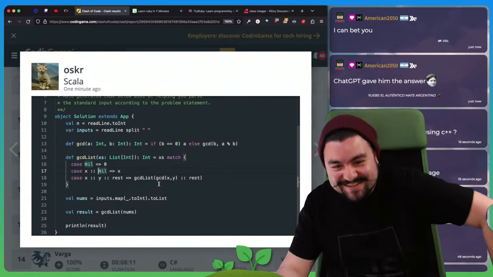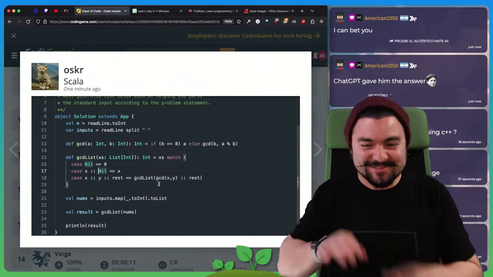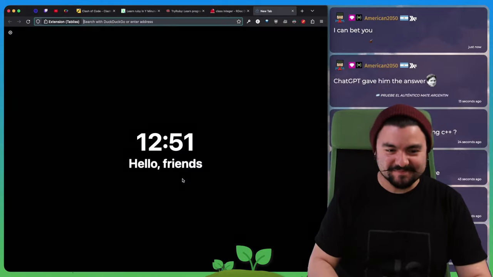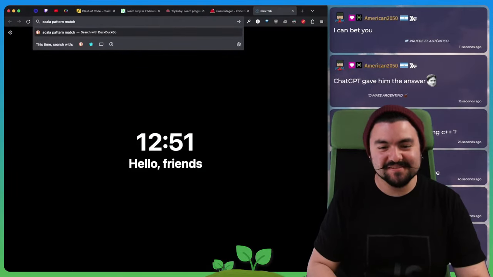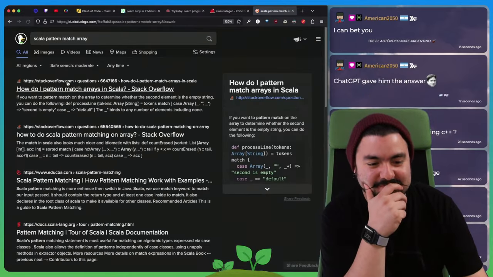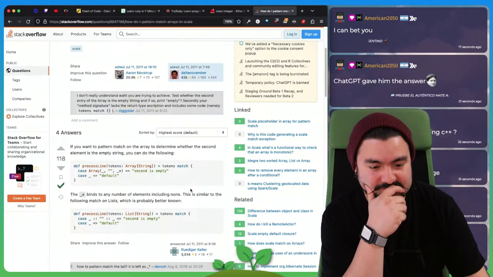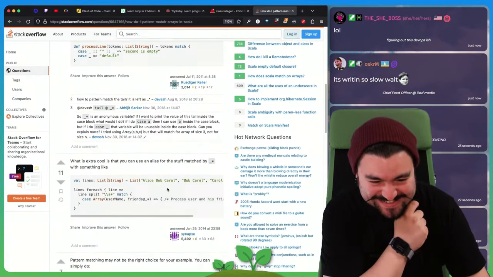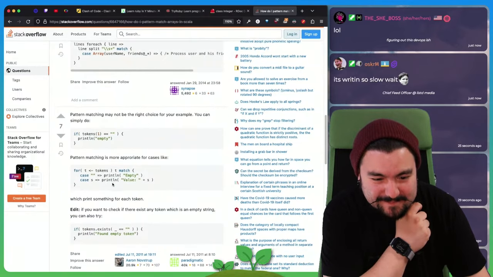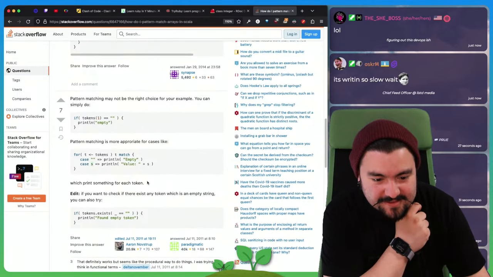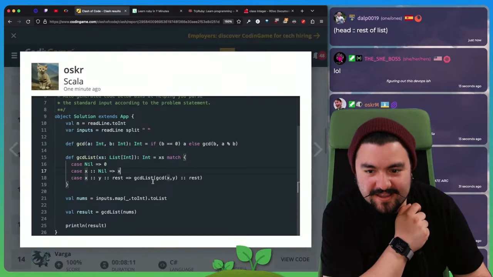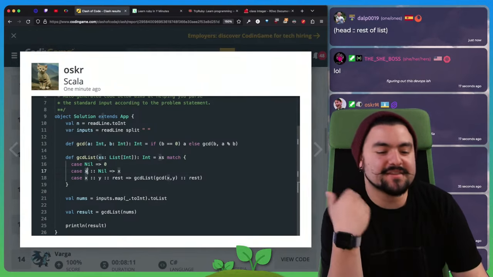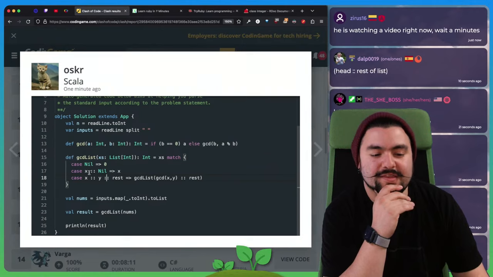Did you do it with ChatGPT? Are you frantically Googling to learn how to do pattern matching in Scala? ChatGPT is giving you the answer. Nice. Head rest. Okay, that makes sense. Thank you, Delp. So I was like, what's going on here? But that's basically the first value in the list and then the rest of the list.